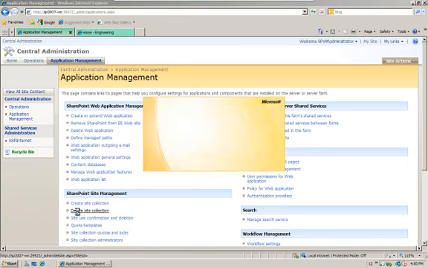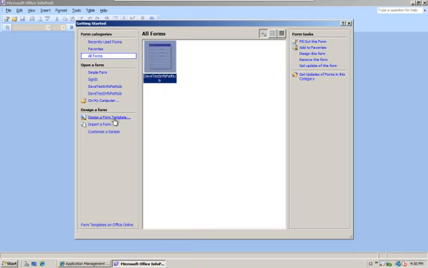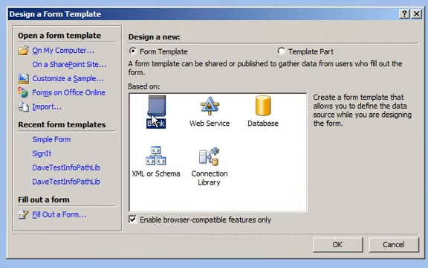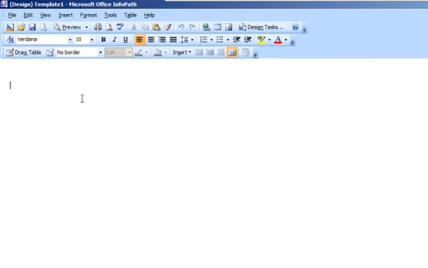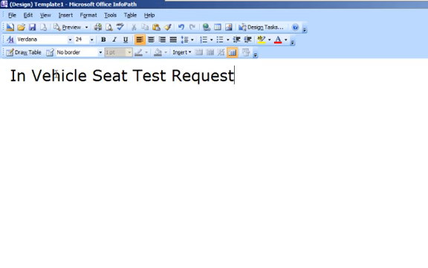So let's go ahead and open up InfoPath. And we'll say design a form template. Blank is fine. Make sure this enable browser compatible features only is checked. Say OK. Okay, now we'll just design a simple form here. Call this vehicle seat test request form.